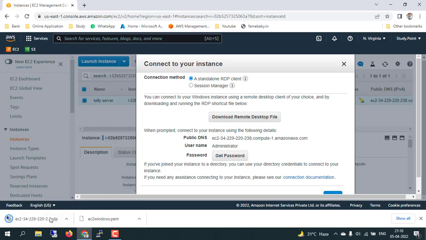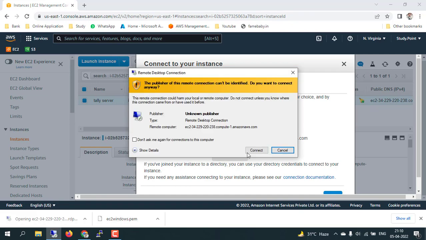In that RDP file, by default it will take the username, but we need to put the password. So let me click on that one, connect.